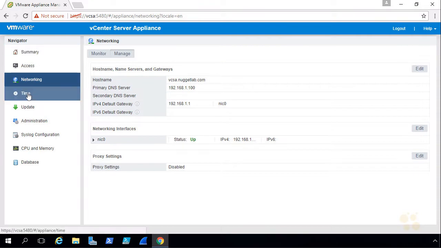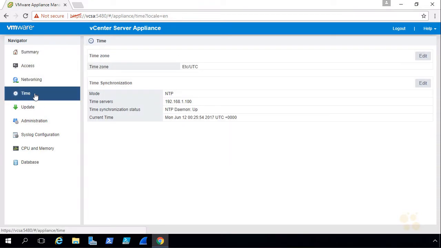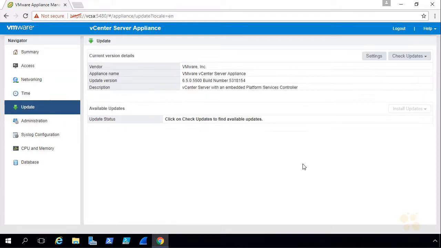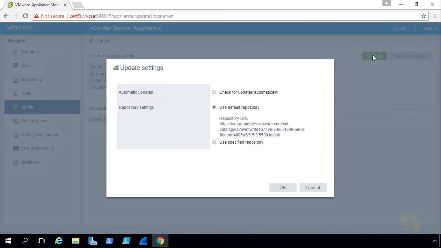Going down the list on the navigator pane, we have Time. So here we have the NTP server information that we configured when we deployed this virtual machine. If we wanted to change it, of course, we go ahead and click on Edit and change those parameters. Below Time on the navigator pane, we have Update. And here, if we click on Settings, we can specify whether to check for updates automatically, and it has the URL for that right here.